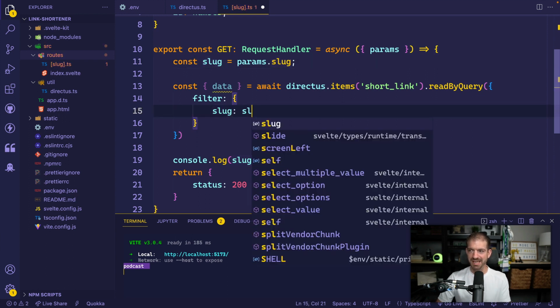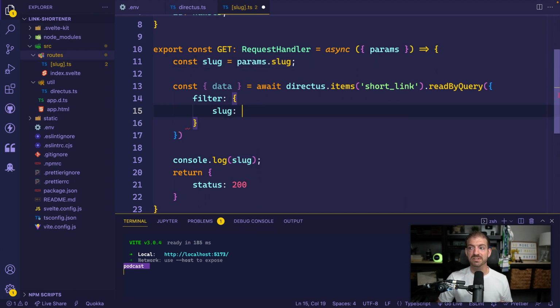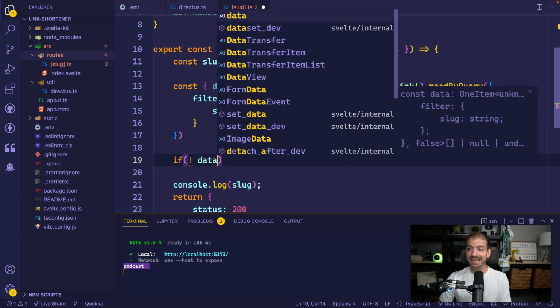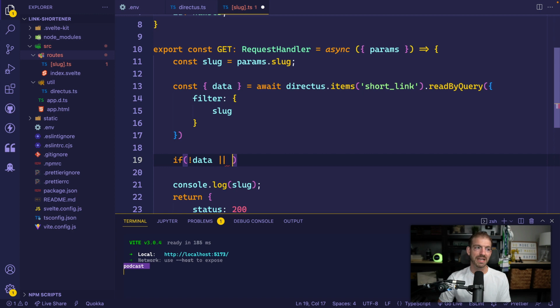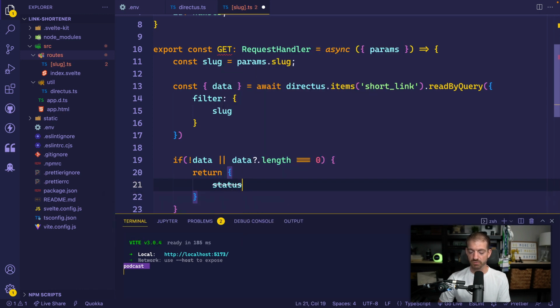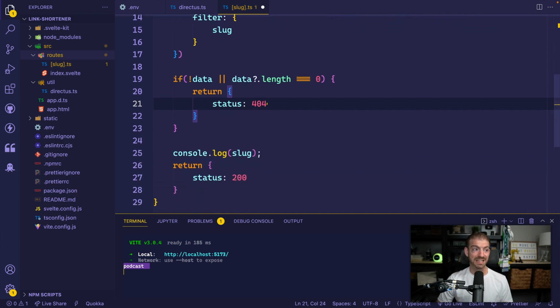This is actually the same as this, but with a modern JavaScript syntax. By just leaving it like this, it implies the key and the value are the same here. So if we don't get data, or if the data length is 0, so if we didn't get anything, or if there's no items, we'll just return back a status of 404. So this is letting the user know, hey, you tried to access something that we don't actually have that slug for.